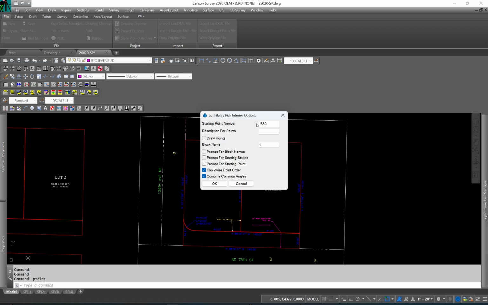So when you create these lots, it creates points at the lot corners. So for the starting point number, I just put it up at 10,000. And check out these prompts here. I don't do prompt for block names, prompt for starting station, prompt for starting point. I don't do any of that. I don't want it to draw points. Clockwise, the point order, and then combine common angles.